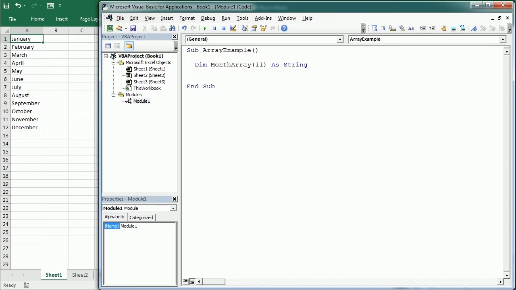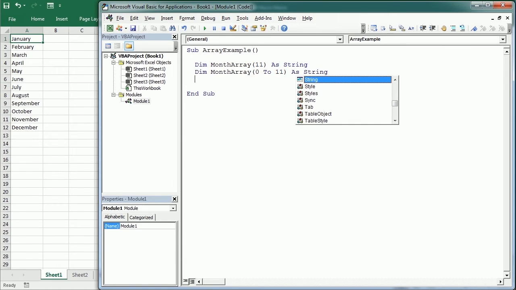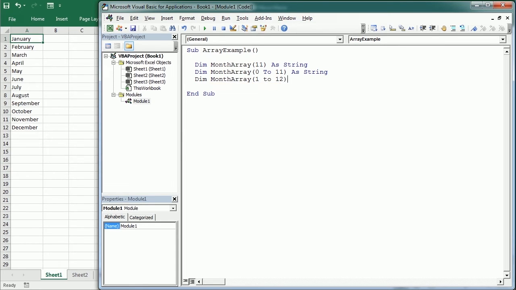Now, we could also do Dim MonthArray(0 To 11) As String. That's a total of 12 elements, right, starting at 0. And we could also do, and this probably makes most sense, Dim MonthArray(1 To 12) As String. In all these three cases here, the array is declared with 12 elements, and they are string values.